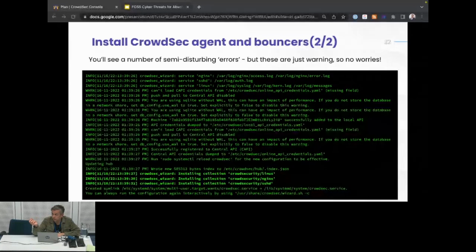The lines I've put in bold are the install wizard trying to do some things automatically. For instance, it has found out we're on Linux. It's found out that NGINX is installed. It found out that SSH is installed. So that also means that NGINX logs and SSH logs are added to the acquisition YAML file. We have installed the collections, so we're able to parse NGINX logs and SSH logs, and everything works just like that.